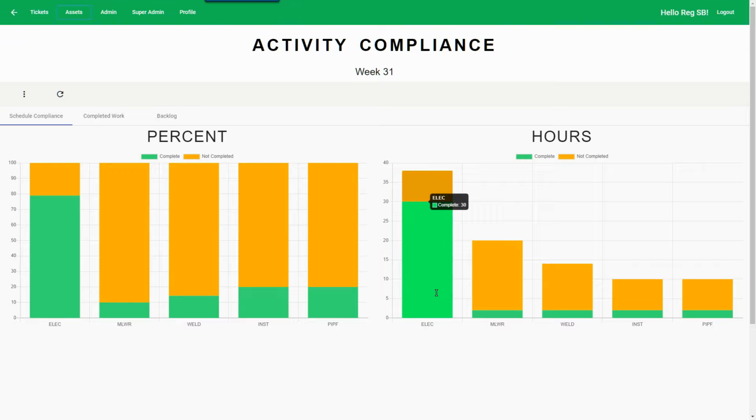The first is listing the hours of activities for each work center that have been completed, and the top stack is listing the number of hours for each trade that is not completed yet. So these are all the hours on the schedule. On the left-hand side, we're converting these hours into a percent based on the work center capacity that is set up on the next tab.